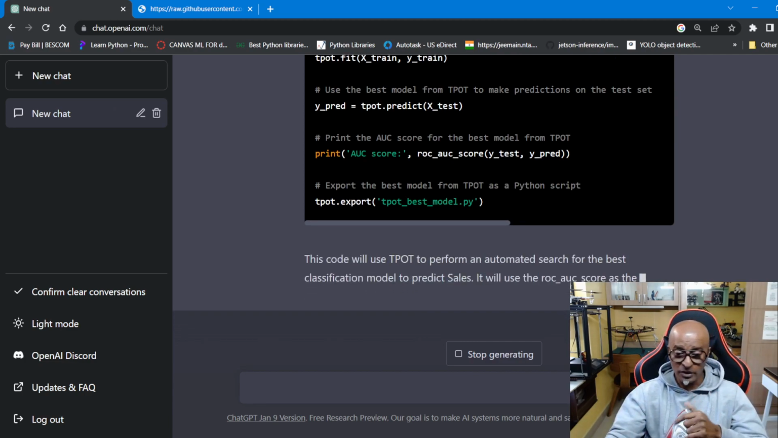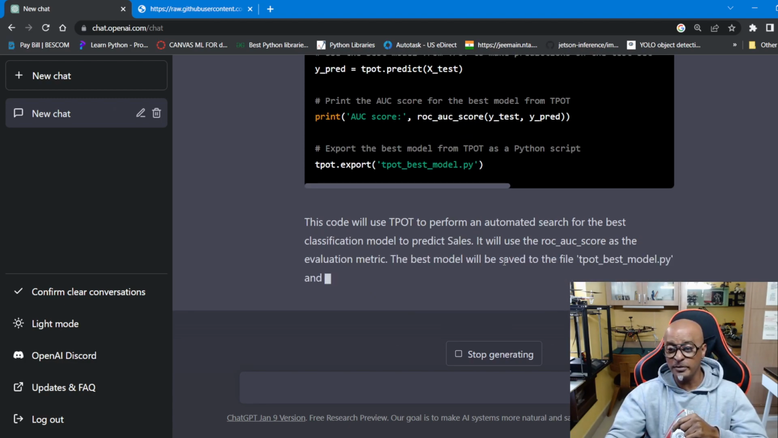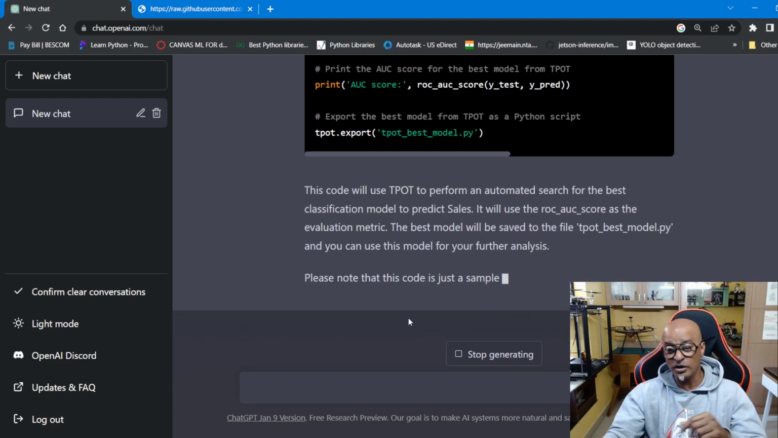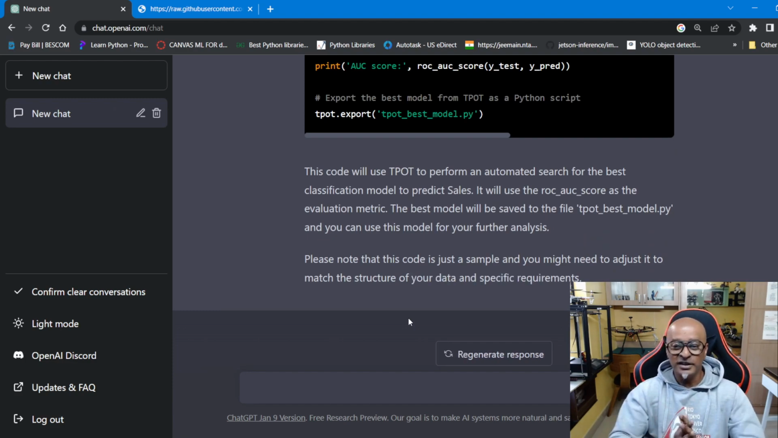See, this code will use TPOT to perform an automated search for the best classification model to predict sales. It will use the ROC AUC score as the evaluation metric. The best model will be saved to the file tpot_best_model.py. That's the file you are going to get. That's the model file you are going to get as an output.